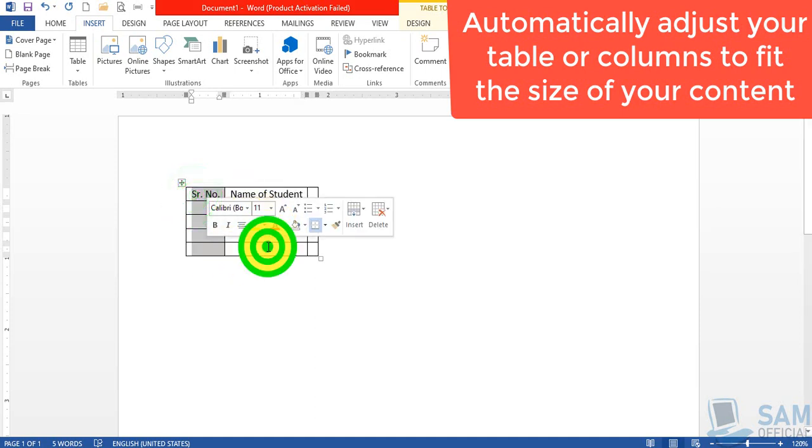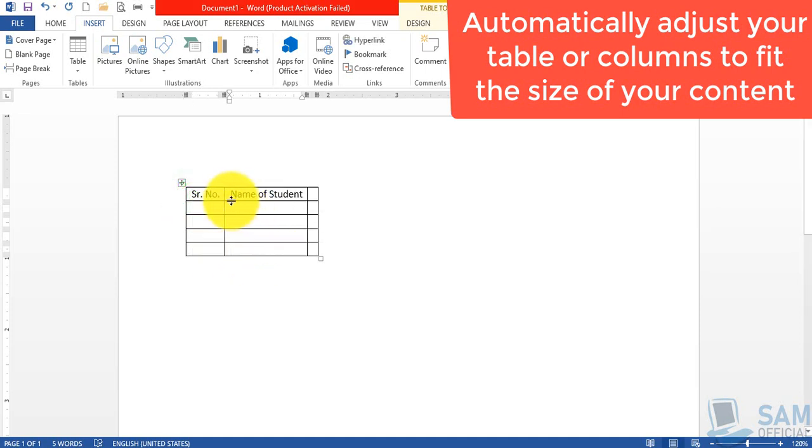The reason is because we chose AutoFit to Contents. Similarly, we can type another value here, and you can see again that the width of this column is different, much more than the width of this column.